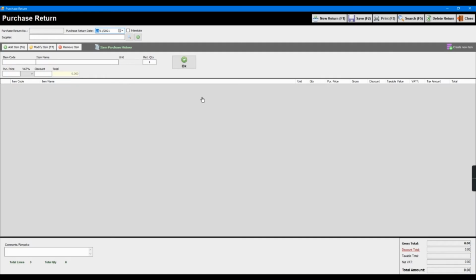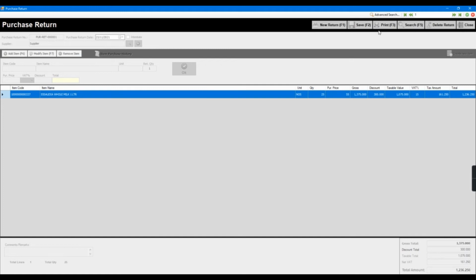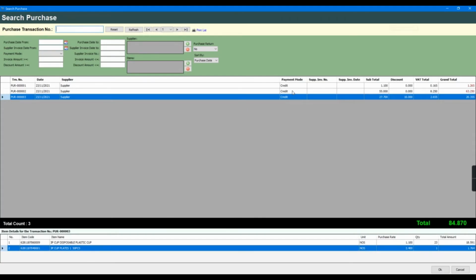If you wanted to search for purchase returns, you can go to purchase return and click on the search button. You can go through each record, or if you want to enter one by one, you can enter the return ID here. If you wanted to search more details, you can click on advanced search, and you can see the purchase return details here.